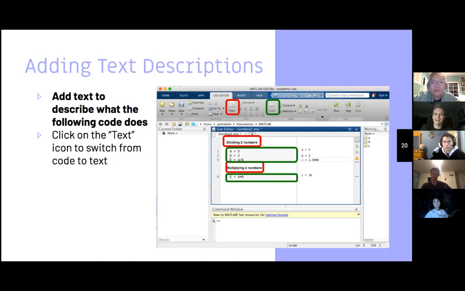And so what you can do is annotate it. It's basically like comments in any other kind of language. So you can click the text icon up at the top next to the live editor up there. Hopefully you can see that. And then it'll sort of switch the mode that you're in. So it will allow you to write any text that you wish to between chunks of your MATLAB code. And it's super easy to switch back and forth. All you have to do is click the code icon that's just a little bit to the right of that, and you can switch right back.